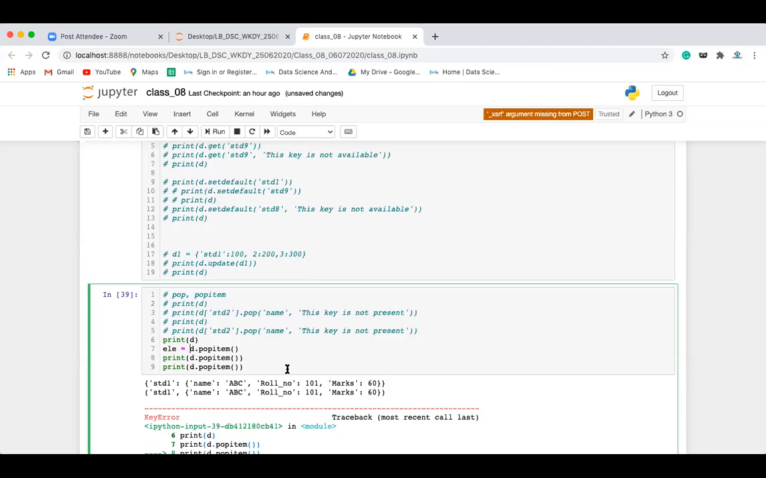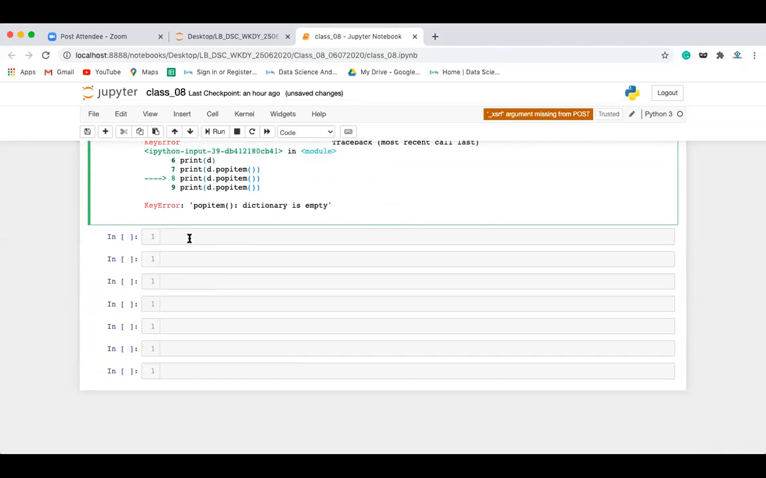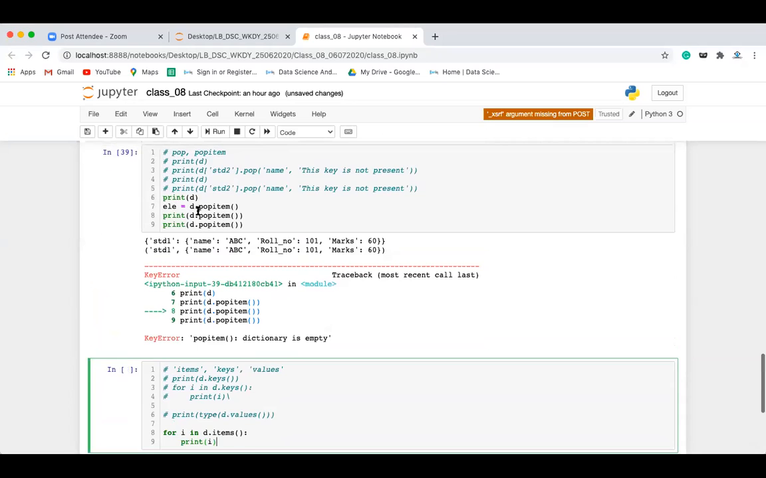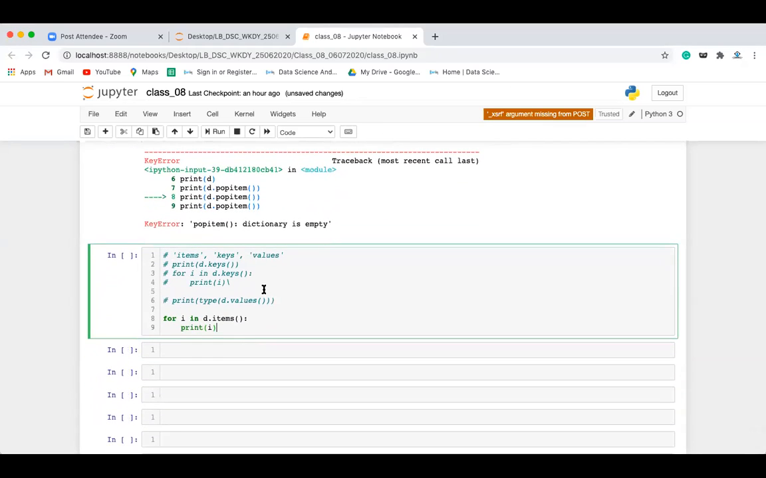Now next we have the items, keys and values methods. Just now you saw that to find the length of the dictionary, you apply the len function. The other way is, let's say you want to access the items or keys or values. d.keys will basically return you the sequence of the keys.